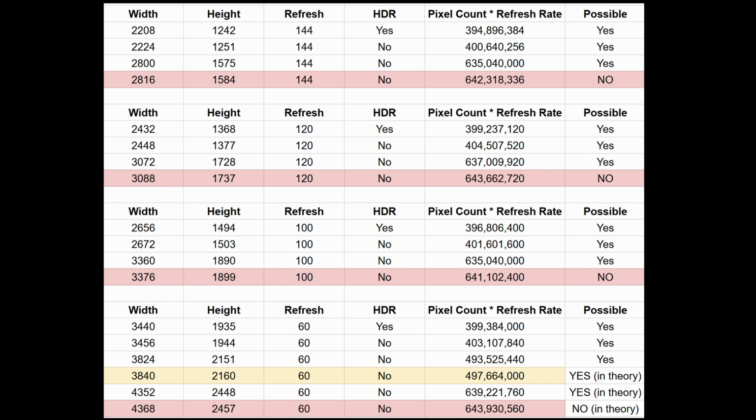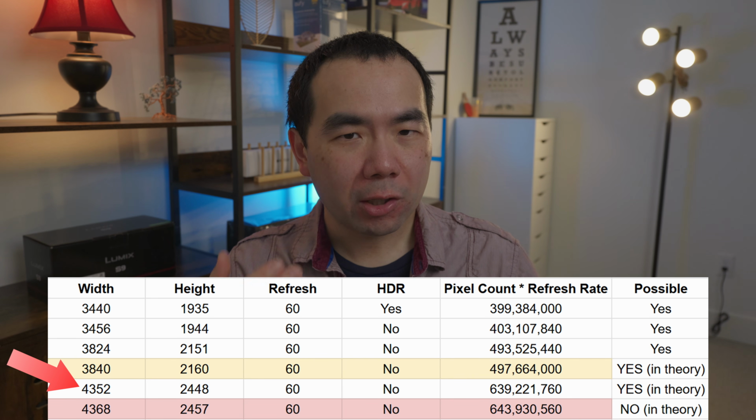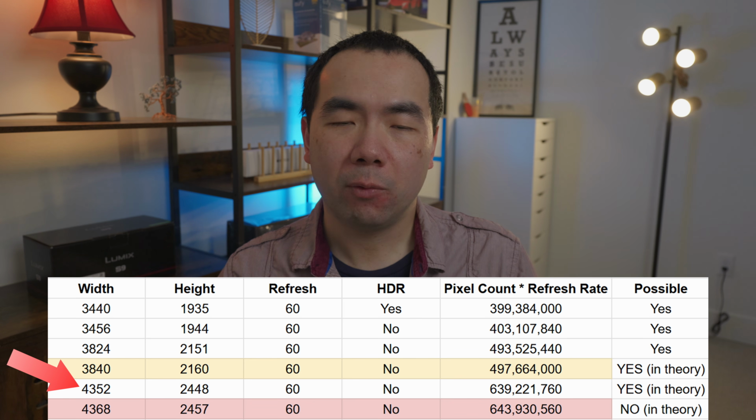We can also see that the pixel count times refresh rate with HDR off seems to have a breakpoint of around 640 million. Just less than that, and the refresh rate and resolution combination works fine. Just past that, and it's no good. With that knowledge, we can extrapolate that at 60Hz, you should theoretically be able to go up to scaled 4352 by 2448 resolution. Of course, you'd need a monitor that is higher resolution than that to actually use it, so I can't verify that on my 4K TV.